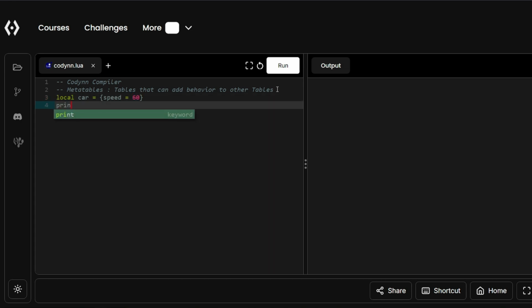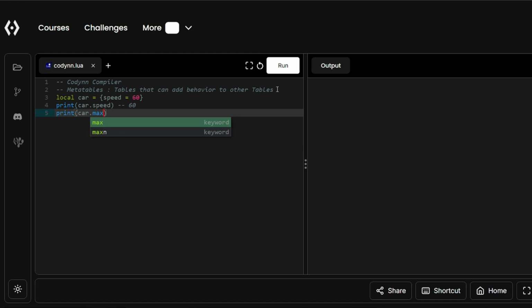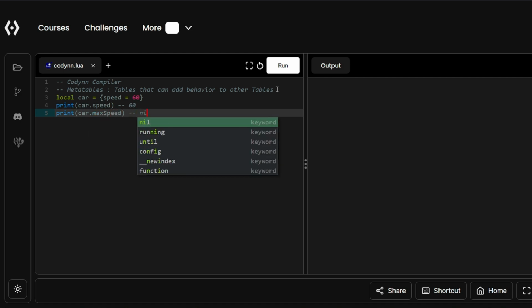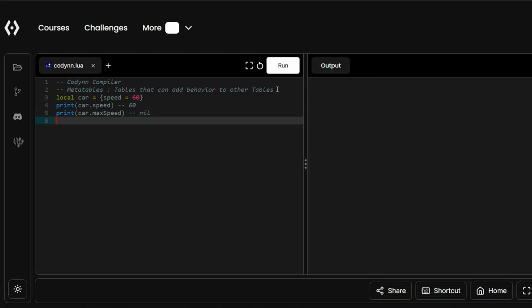First, let's try to access that key. Print car.speed. So this will simply output 60. Now what we'll do is we'll try to access a key called max speed. And what will happen is this will result in a nil value being printed out, since we have no key inside our car table called max speed. So let's run this and see. So 60 and nil. Now metatables can be a solution to handle this.